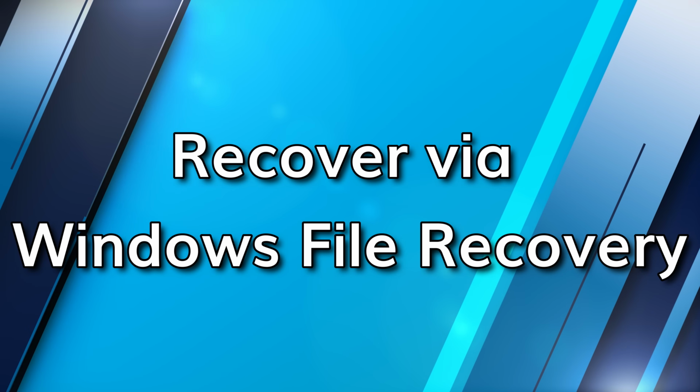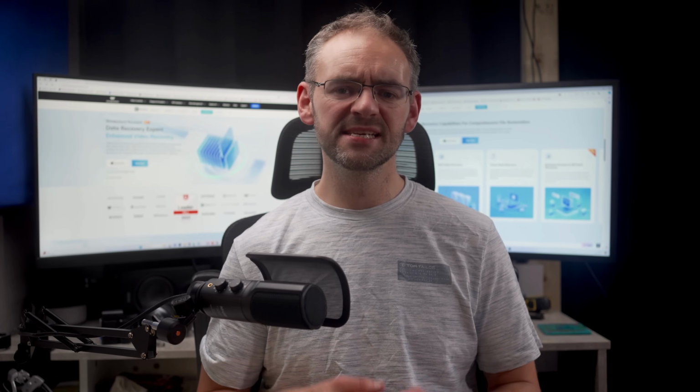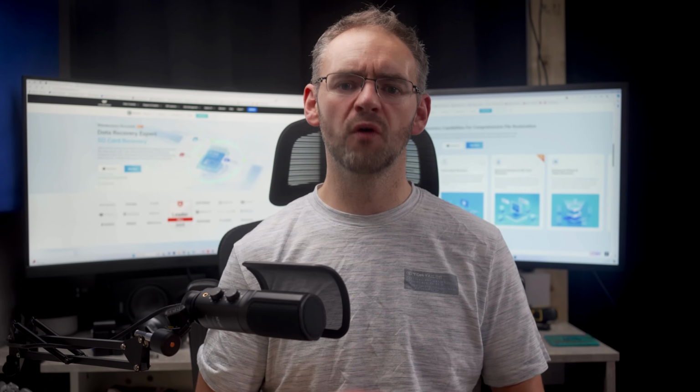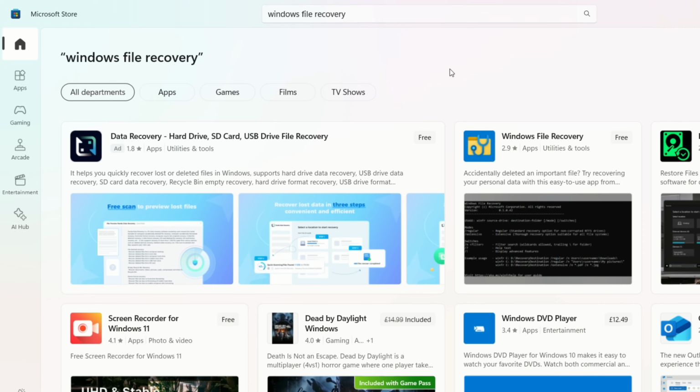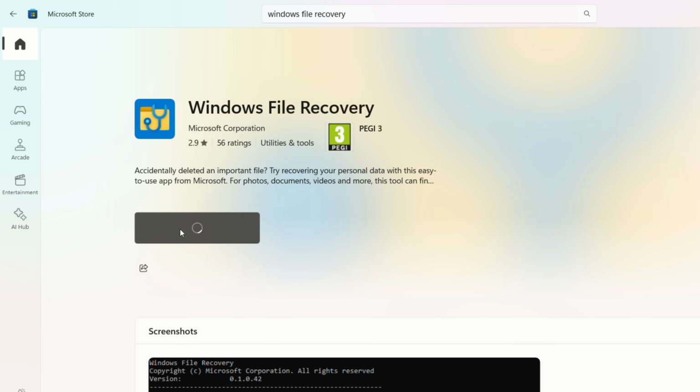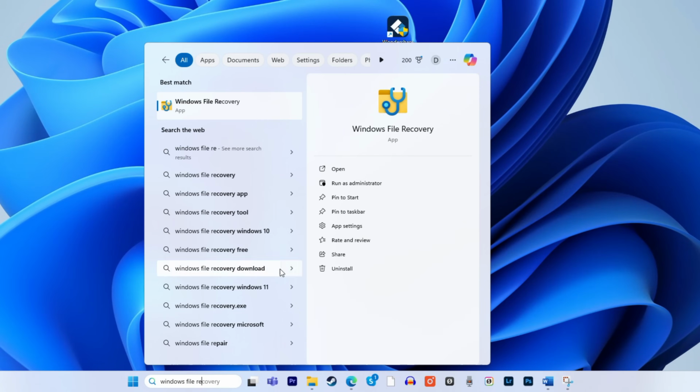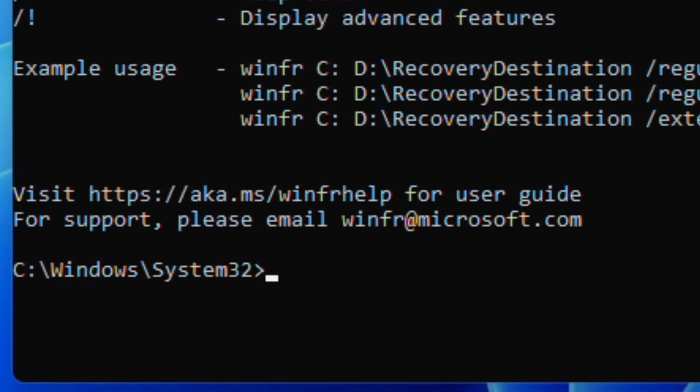If you're using Windows 10, you can take advantage of the Windows File Recovery tool. This is a command line utility which allows you to recover files which were formatted from the drive or deleted. Here is how to do this. Download Windows File Recovery from the Microsoft Store. Open Windows File Recovery and run the following command.